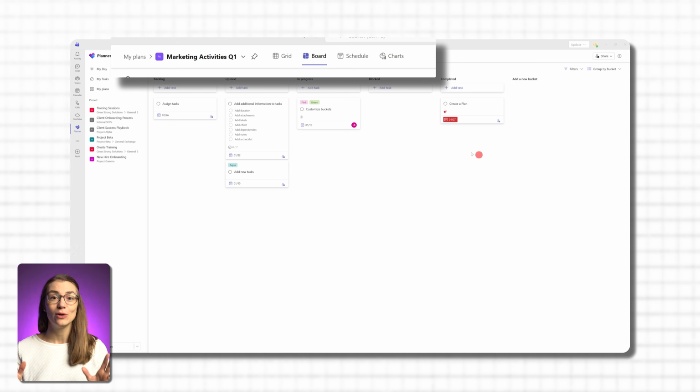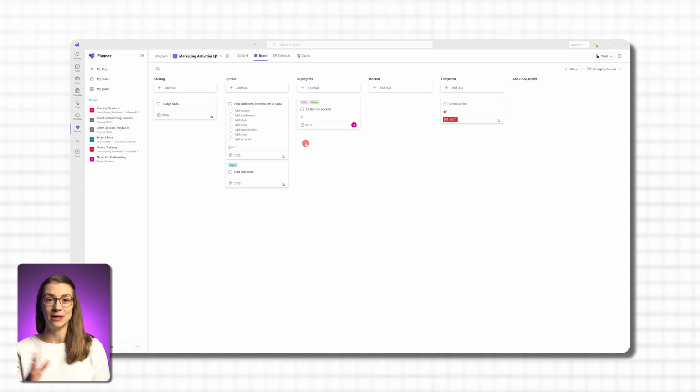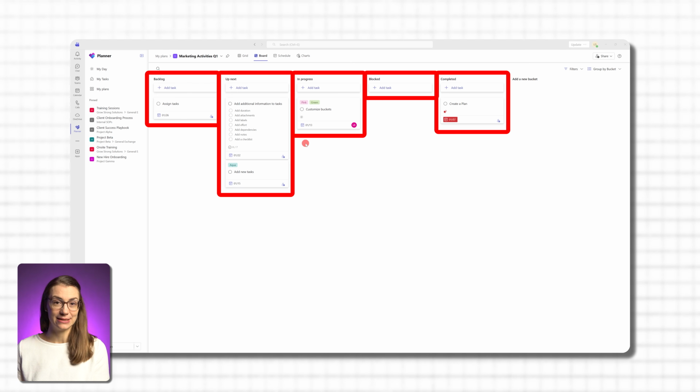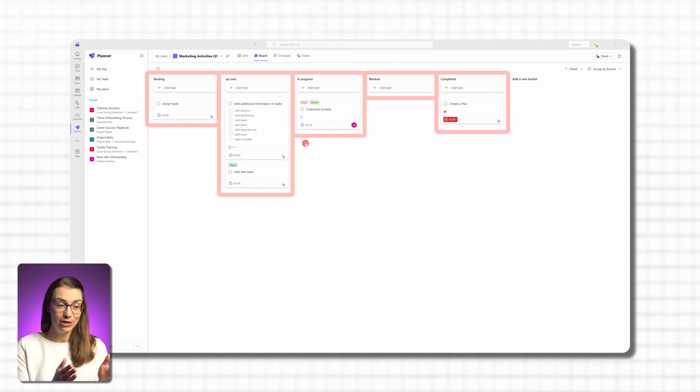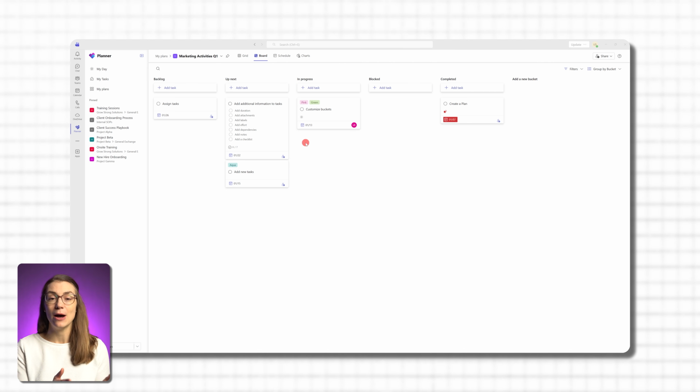Once your plan is created, it's time to make it work for you and your team. This is where Planner starts to feel less like a blank board and more like a real productivity tool. When you open a plan, you'll land in the board view. This is the default layout and it works like a Kanban board. Tasks are organized into vertical columns called buckets. These buckets help you group related tasks and you can name them however you like. Even if you have chosen a template, you can still rename the buckets by clicking on their names.